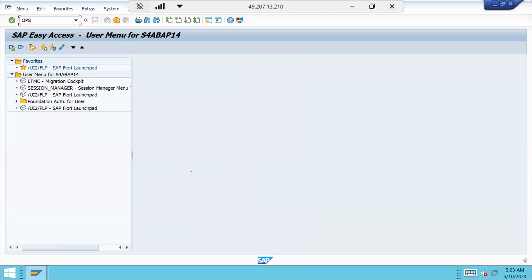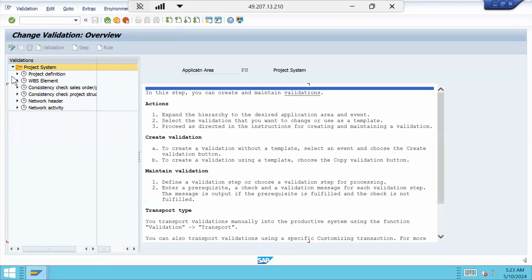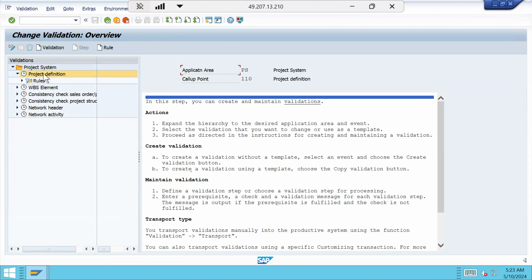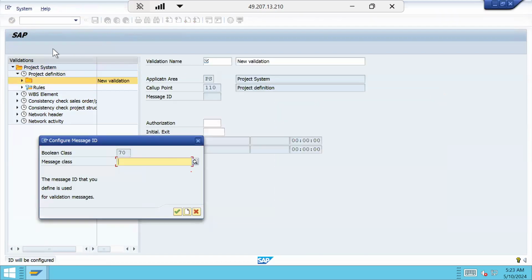So the first step was we created the message class. Now, once the message class is created, we are ready to create the validation at the project definition level. For that, the transaction code is OPSI. You can also navigate through SPRO, that I will also show. Click on this project definition. Now select this project definition. For example, select this.